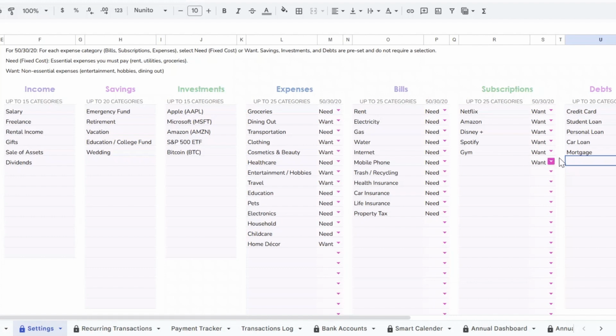Now it's time to assign categories. Allocate subcategories for income, investments, savings, expenses, bills, subscriptions, and debts. Make sure that each subcategory is only used once per first payment date. For the 50/30/20 method, assign each expense as a need for essential costs like rent, utilities, or groceries, or a want for non-essential expenses like hobbies, entertainment, or dining out. Preset categories like savings, investments, and debts do not require selection.